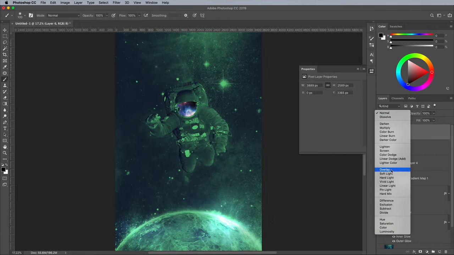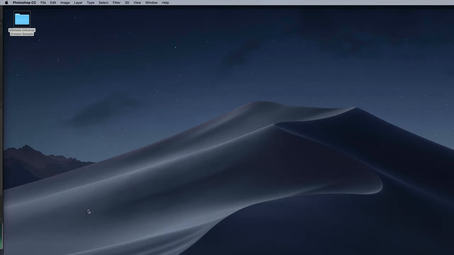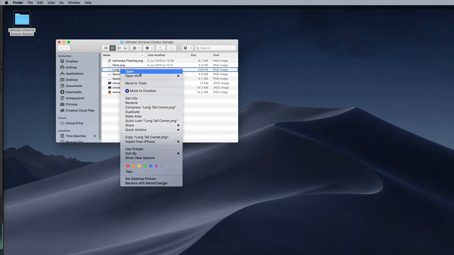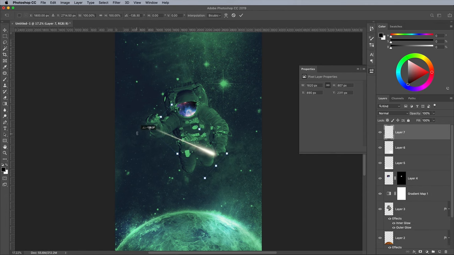Choose overlay this time, then reduce the opacity to around 75%, just enough to prevent any harsh white highlights. Add the comic graphic to the scene and scale it to size while holding the Alt and Shift keys to keep it proportional.